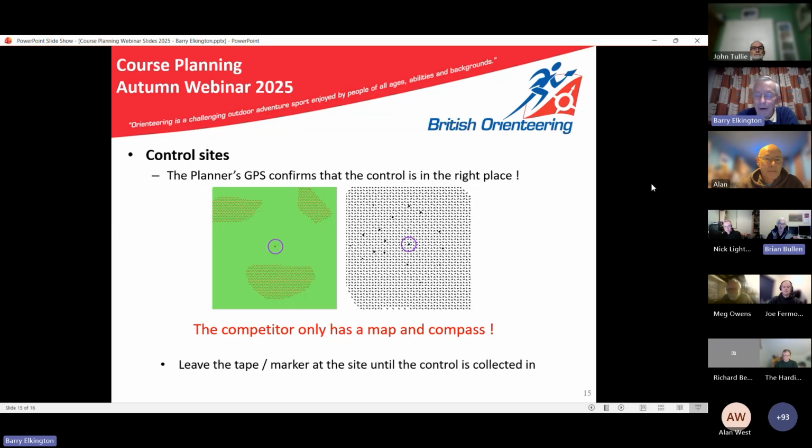If you're in the correct place and there's no control, but there is a tape there, then it helps to confirm. Unfortunately, maps are not 100%, and people in the heat of the moment will think they're in the right place. So I'm happy to have a very long discussion about this. I will carry on telling people when I'm planning or controlling to leave the tape there till the end. People disagree on these things. There is no hard and fast rule.